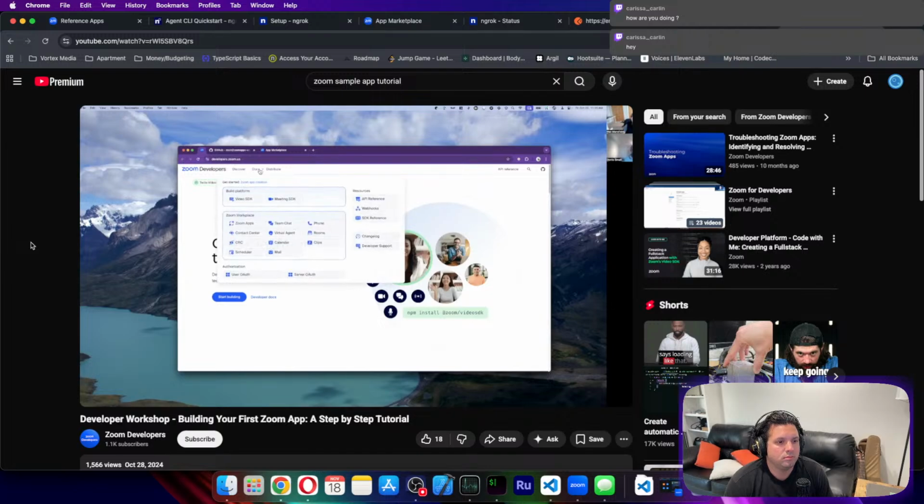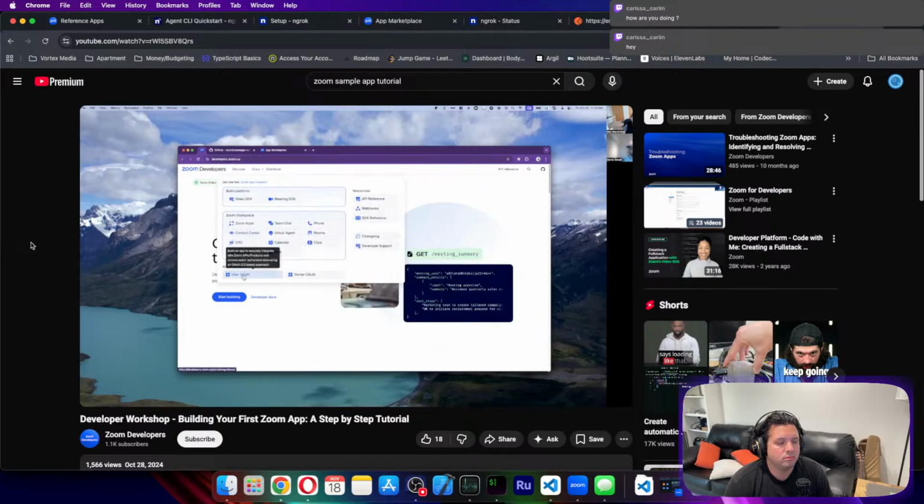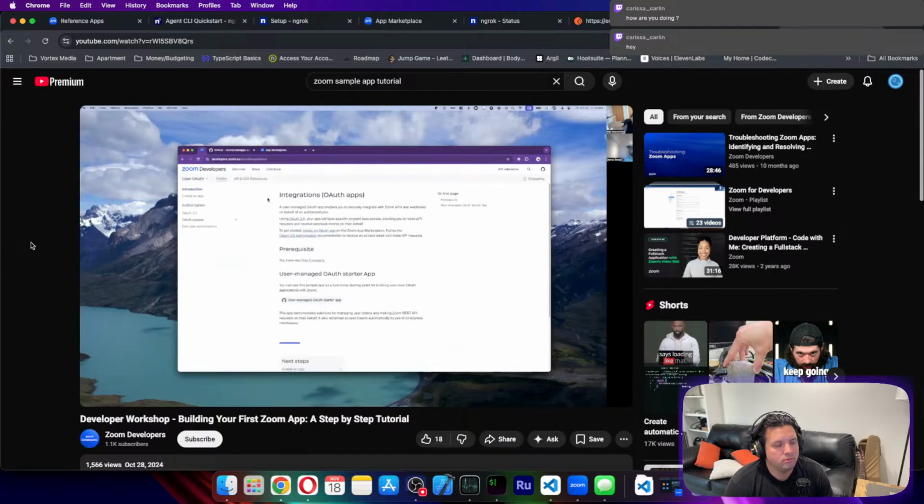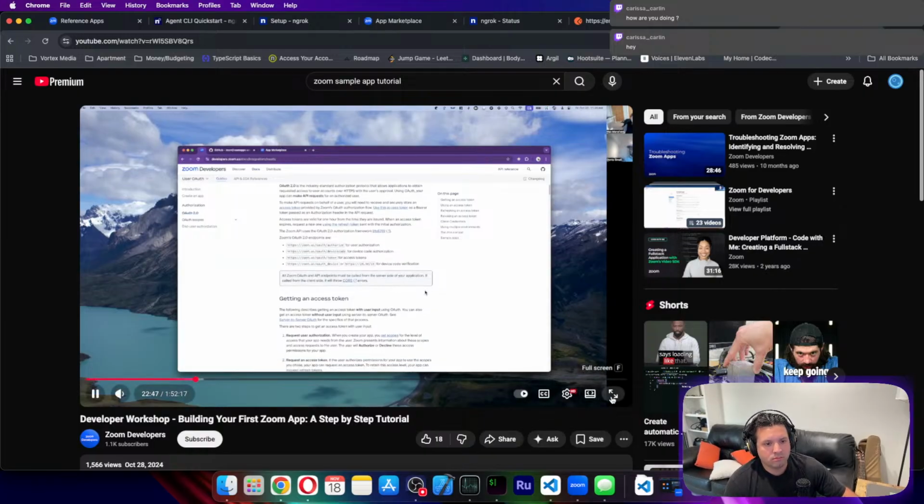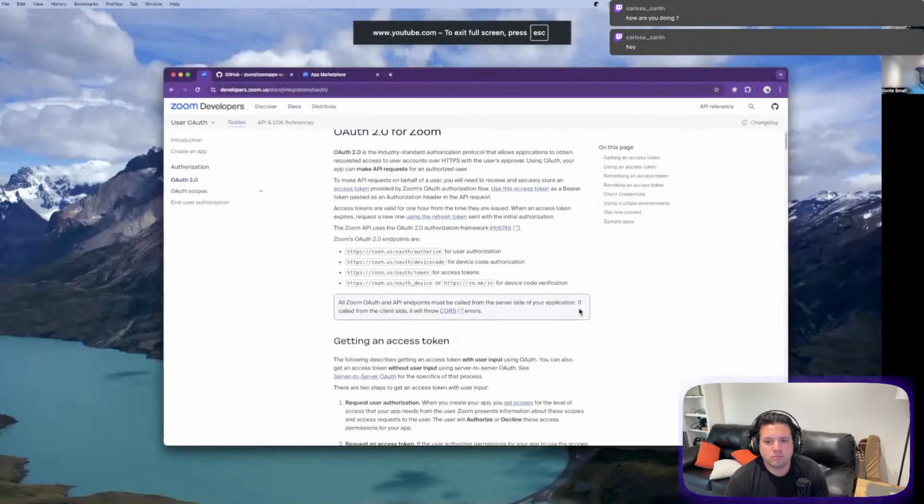So in this case, I want the documentation for our user-managed OAuth. So user OAuth right here. And it gives us some information about OAuth 2.0. Enables you to securely integrate with Zoom APIs and webhooks. What it doesn't mention there is also Zoom Apps. And so if we click over to this page right here, it gives us a little bit more detail about what we need to do to get an access token.